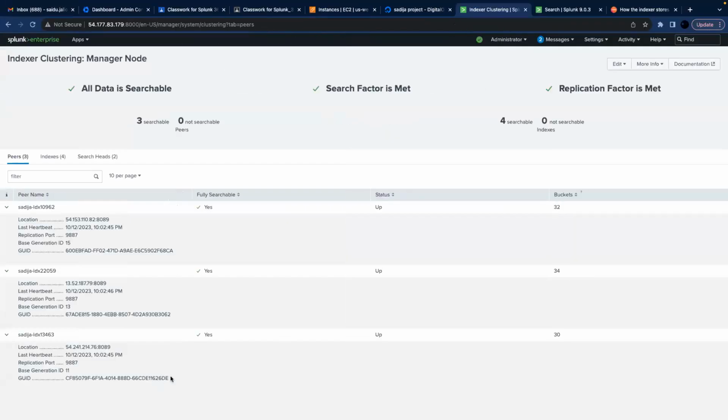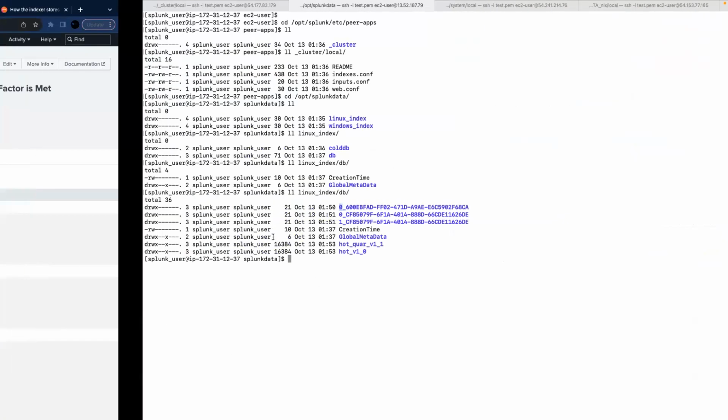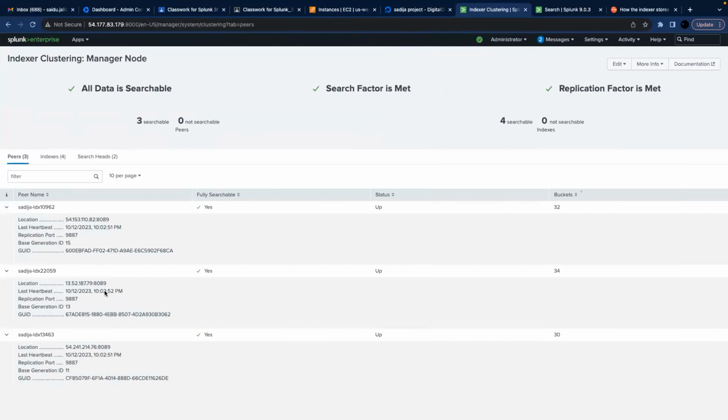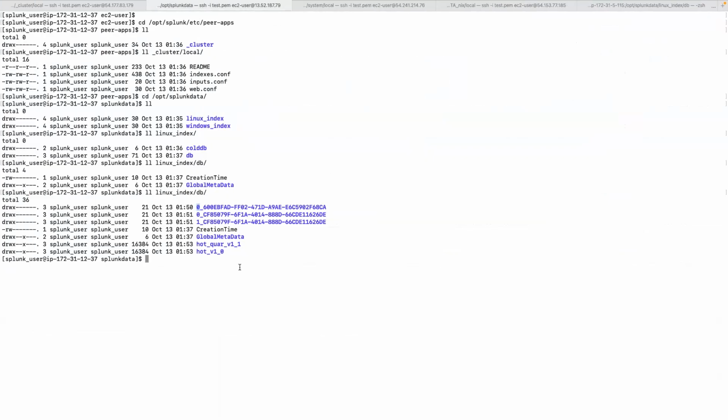Okay. And then this indexer that we are on right now is the second one. This is the indexer that we logged on to. The bucket that originates on this indexer would appear this way: hot v1, and then the local ID. The local ID will start from 0 and continue 0, 1, 2, and so on. So this is the bucket that originates here, and this bucket will now be replicated to the other indexers.